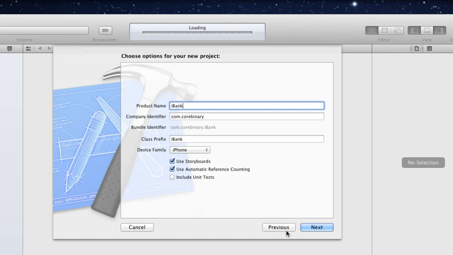With the company identifier, you can set this to anything, it doesn't really matter. We won't be releasing this application on the App Store. So I'm just going to put com.binary. It could be just .com, your name, or whatever you want to be. In the class prefix, I've decided to add this iBank prefix, but you do not have to do this. Basically, this just adds that little iBank extension to every class file we create for our project. So if you want to do that, you can, but you don't have to. It's just optional.